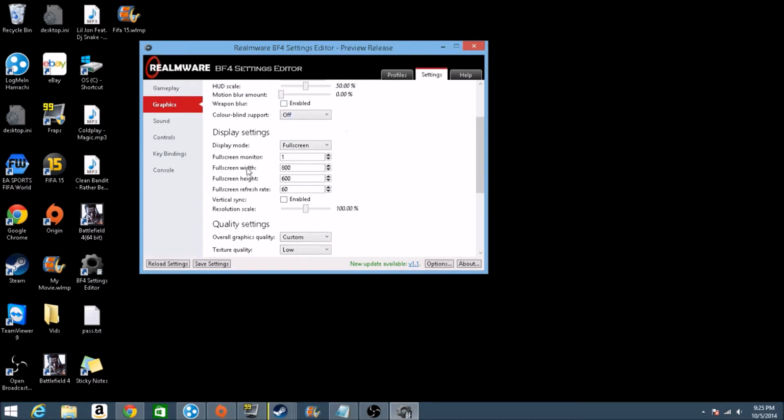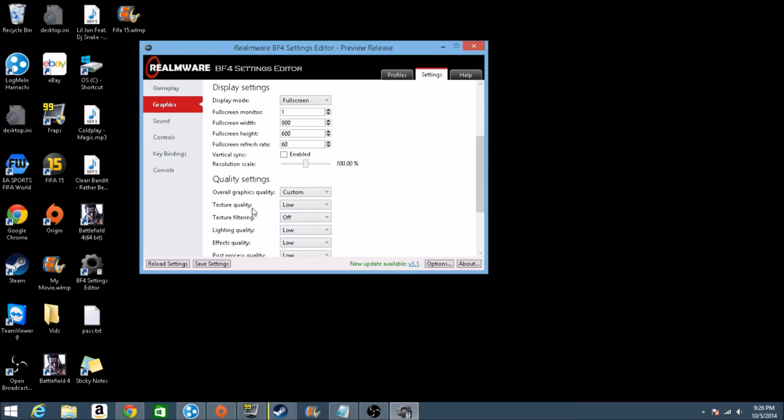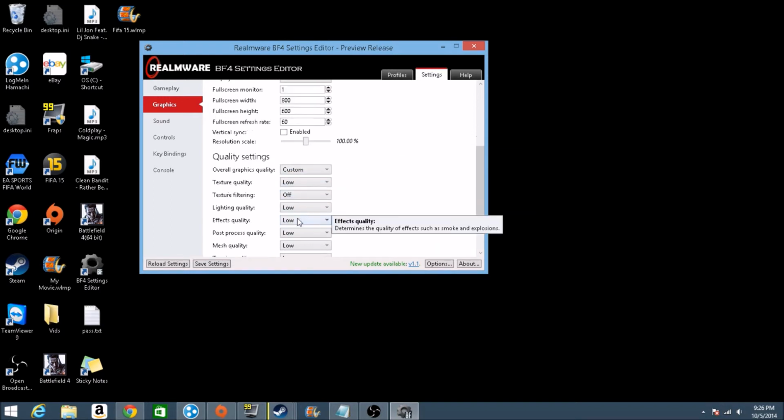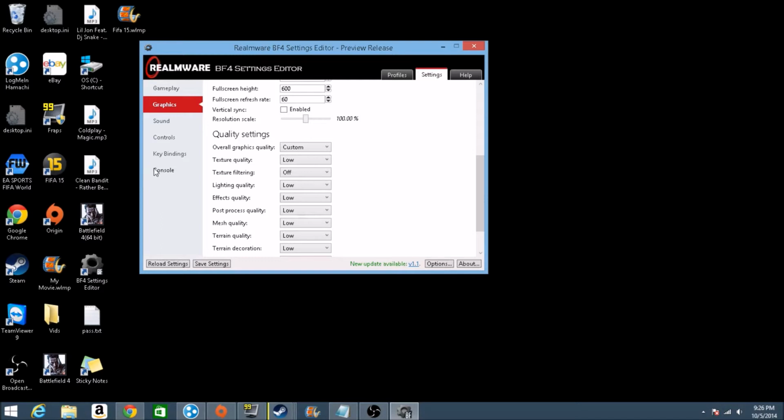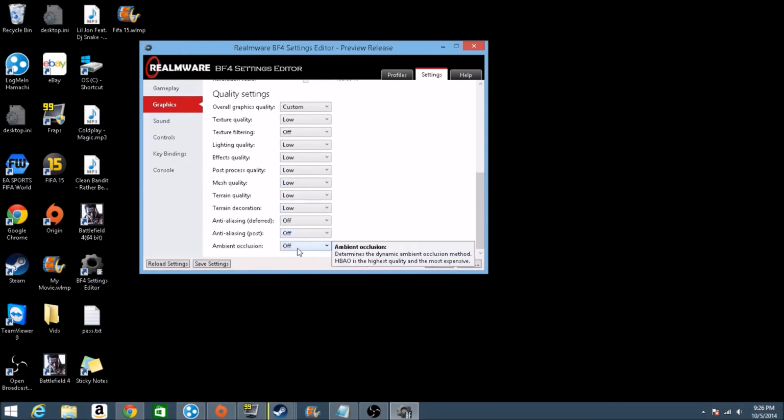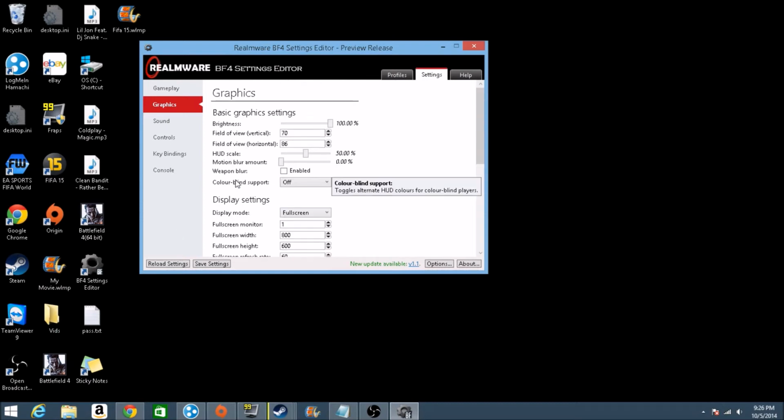But when I'm playing Battlefield 4 in game, they don't give me the option to set my resolution lower than 1024 by 900, I think. But here you can set it to 800 by 600. So this is what I have my settings on, and as you can see, texture quality low, texture filtering off, lighting quality low, effect quality low, setting all of that to low and off. And also weapon blur, you can set that to disable.